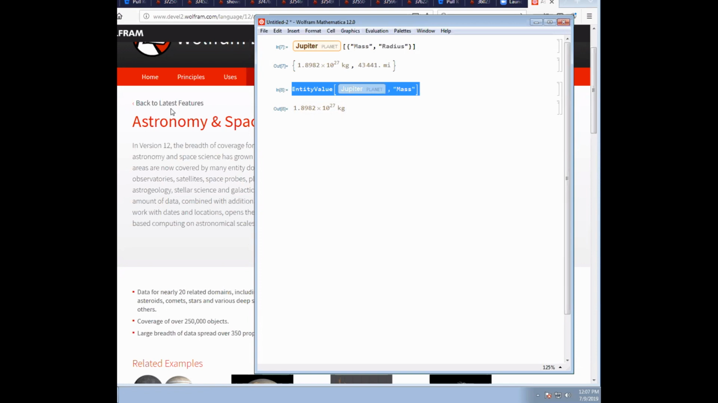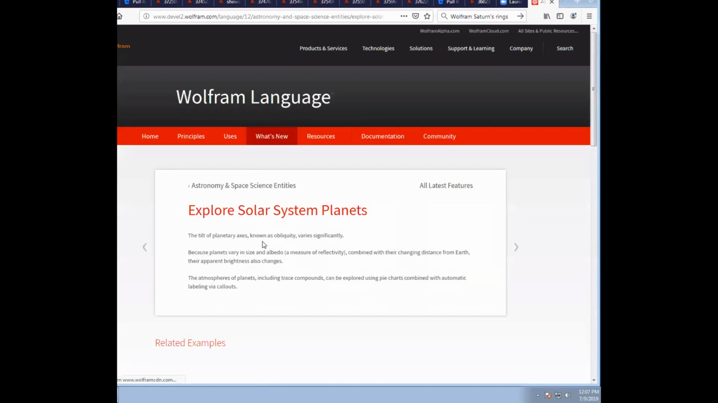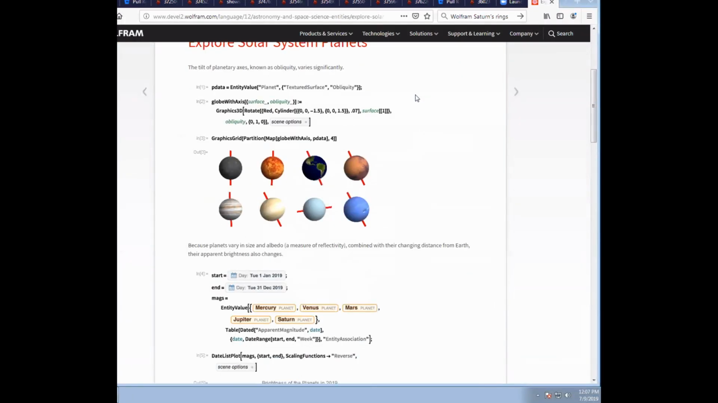So if you look at the first examples here, we're going to dive into the planets first. You can see that we've got a number of examples here where we make use of some of the data that we've added since version 10 and built up since then, leading to what we have now in version 12. As I showed before, we have a textured surface property. Here we're using EntityValue to query for all the planets. That's why the first argument is just the entire domain. And we're getting the textured surface and the obliquity for each of the planets.